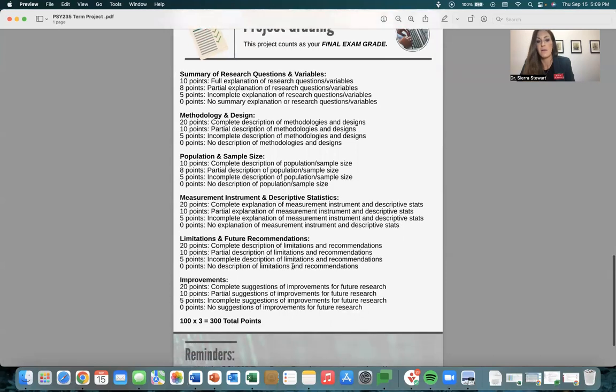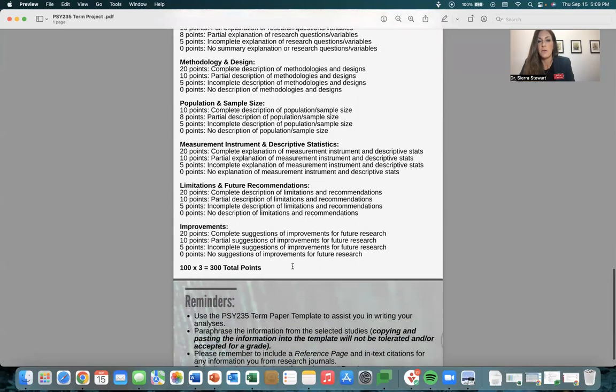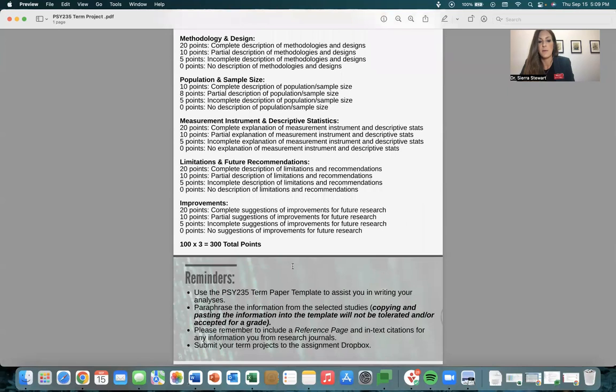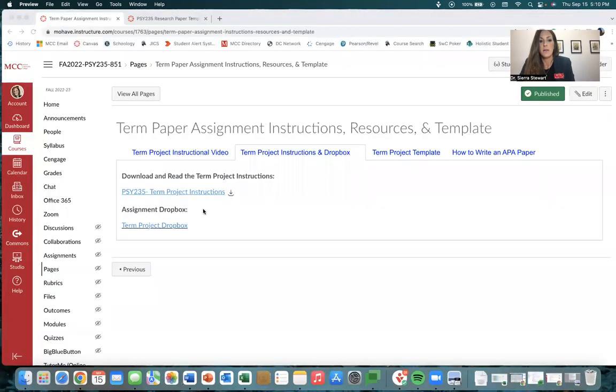And I also have a rubric in terms of what you can be looking for in the actual assignment, okay? Remember, do not copy and paste any information into the template because it won't be tolerated or accepted, and I will give you a 0 for it, and you don't want a 0 for this because it's worth 25% of your overall grade, all right? You have to have a reference page, you have to have in-text citations, and then you're going to submit it to the Dropbox.